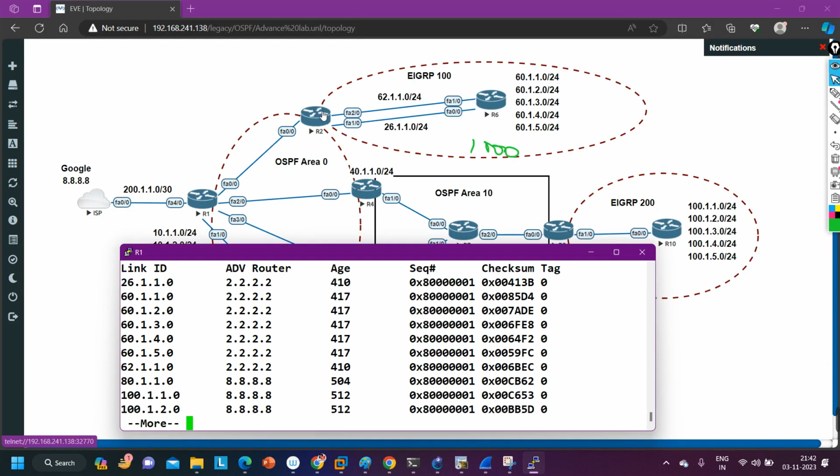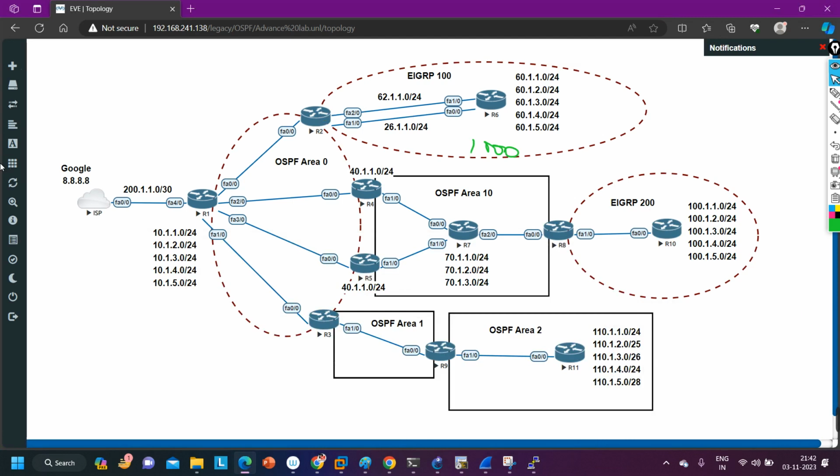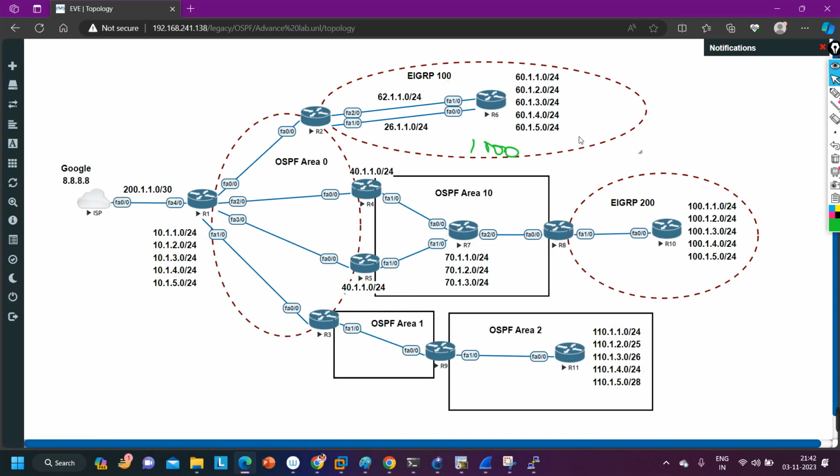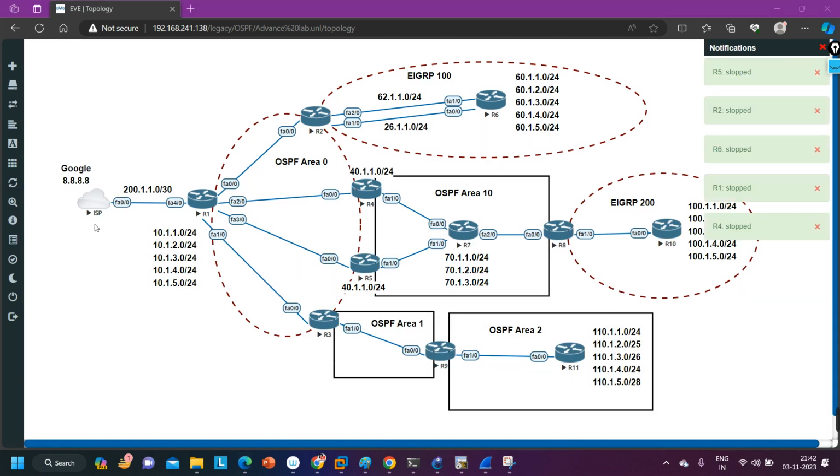So that's why we come up with the area concept. I have just given an overview of the area concept in OSPF, like why we come up with the OSPF area concept. And tomorrow we will see how these OSPF areas work, how to configure them, and why we need them.